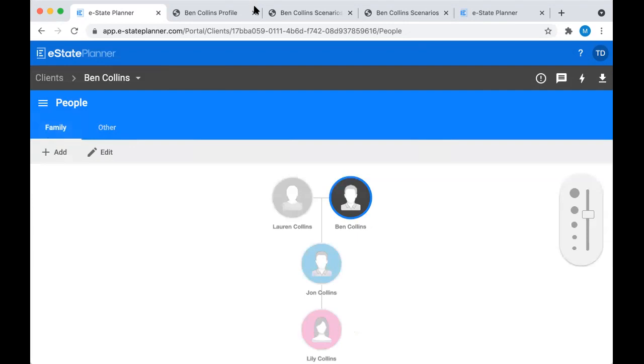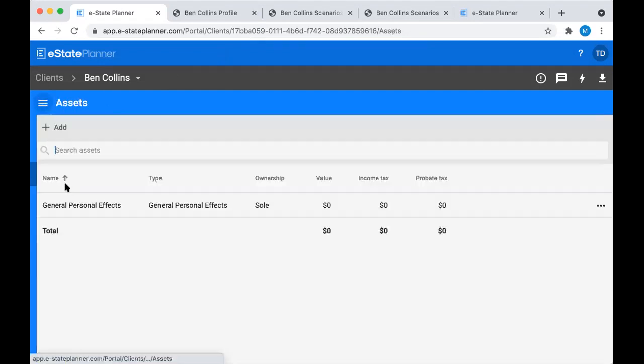Nope. Okay, if you do have any questions, you can feel free to unmute yourself or send it through the Zoom chat. The next section is assets.